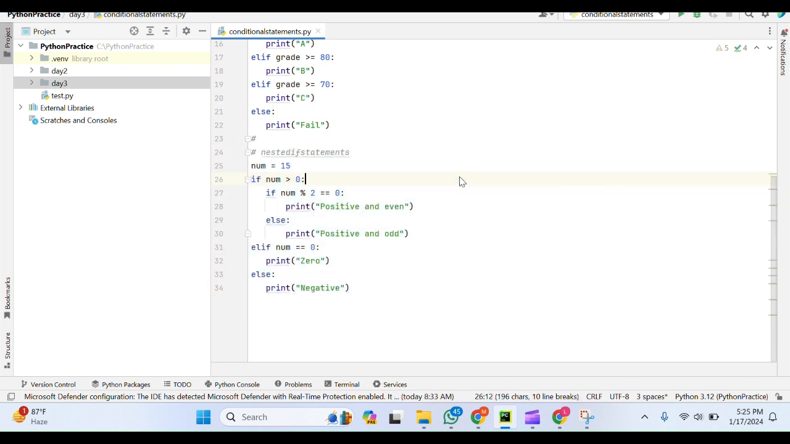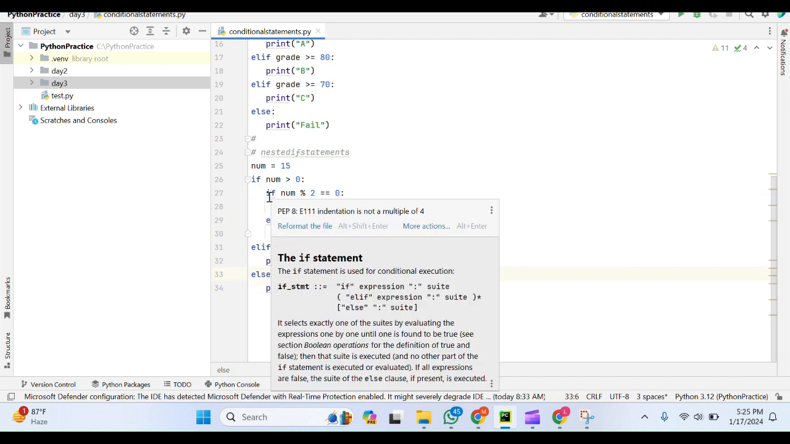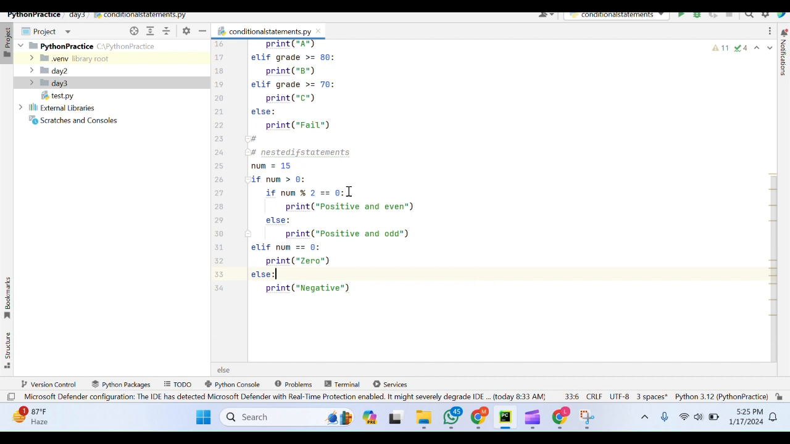That is nothing but nested if. If we use multiple if statements inside an if, then it is nothing but nested if statements. So what I am doing here, I have defined this if elif else block, and inside the if elif else block I have defined another if else. An if block defined inside another if block is nothing but a nested if statement. Let us try to see.